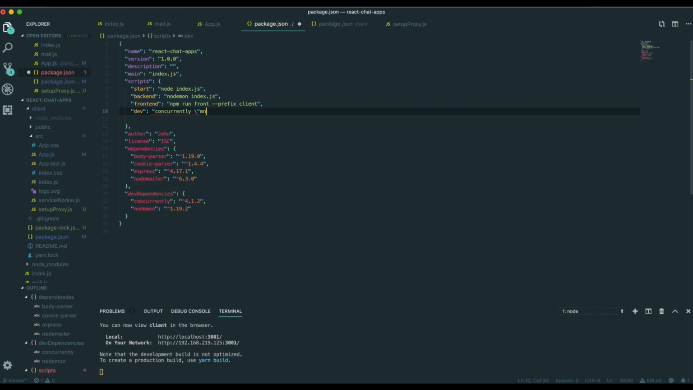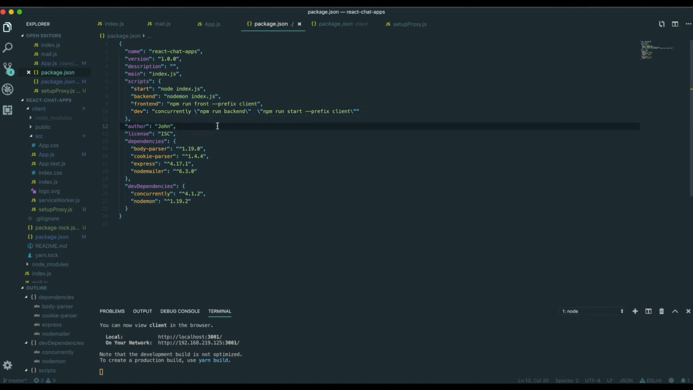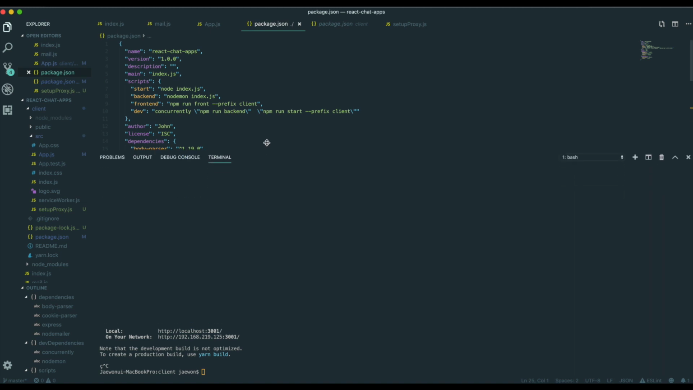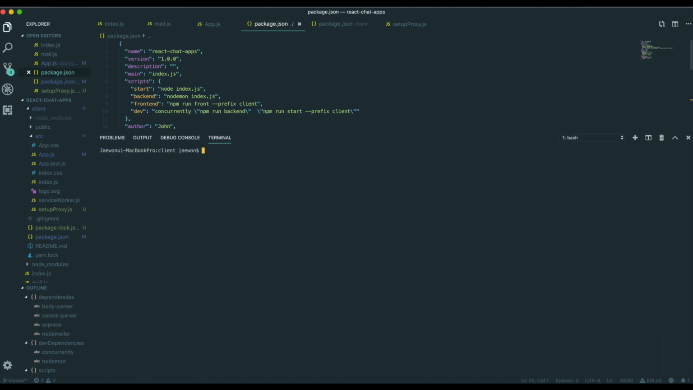This will be npm run backend, npm run start --prefix client. So we are done with the configuration in here. Now it's time for us to turn on our server and our front end at the same time together. First we need to go back to our directory. Now in here, npm run dev.